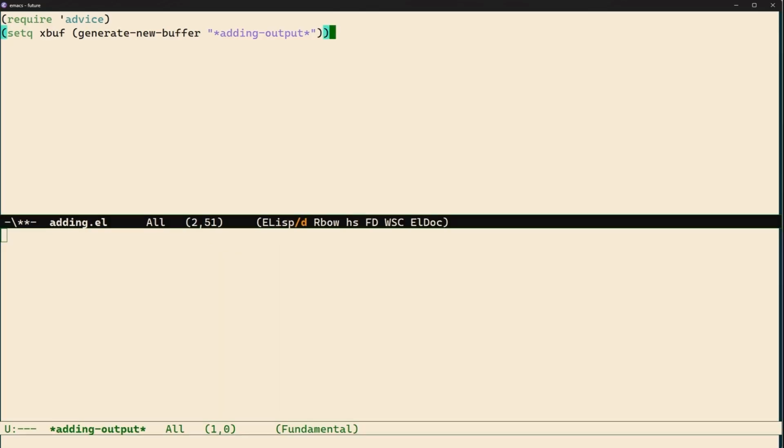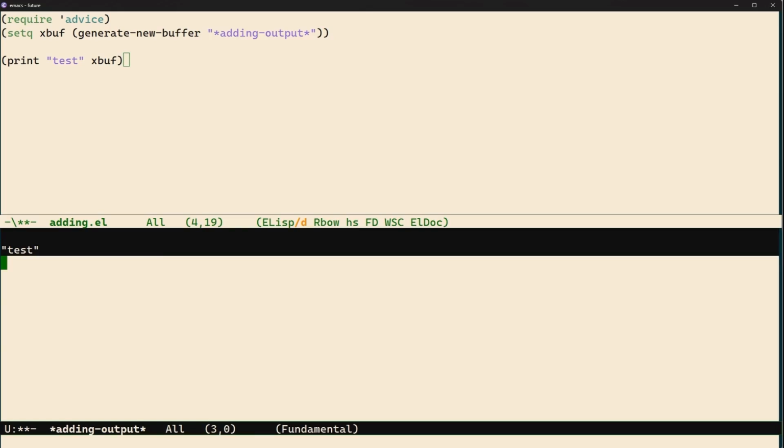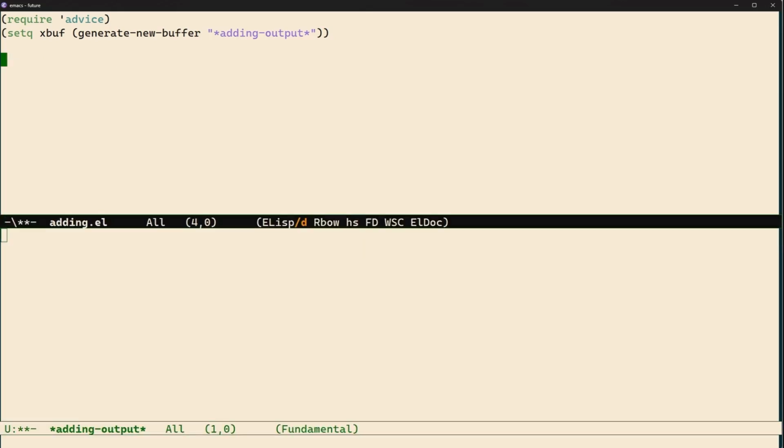All right. And then just to try it out, test, xbuff, evaluate. You can see down here it adds it in. So let's make a function. We'll call it a real good add, and it takes in two parameters, x and y. Put a doc string in, adding is fun. Make it interactive. We'll take a number and another number.